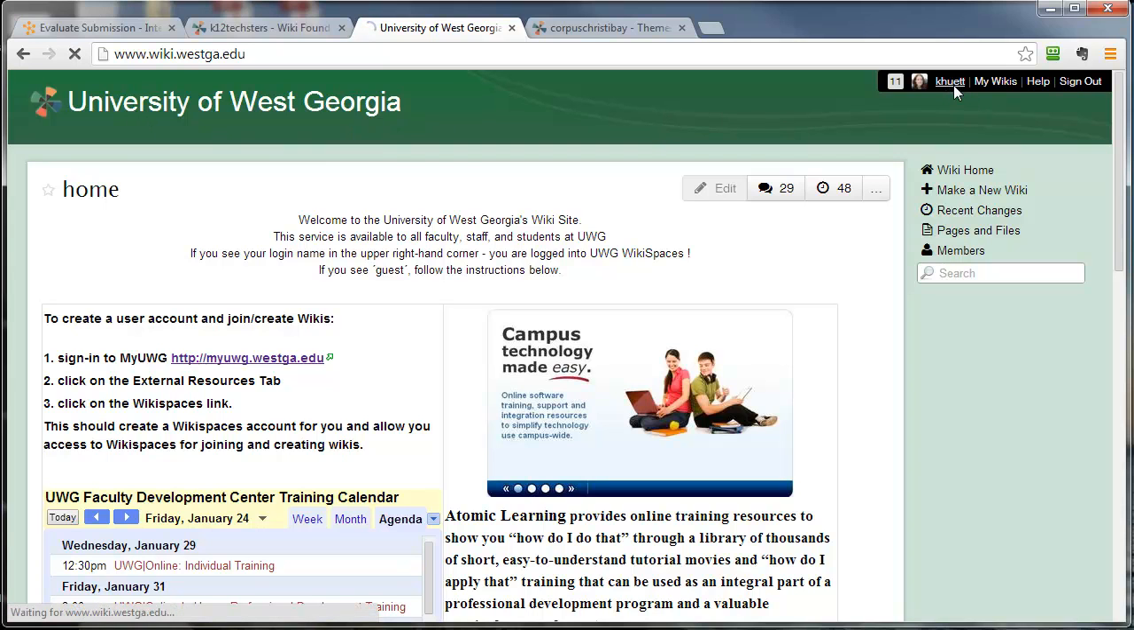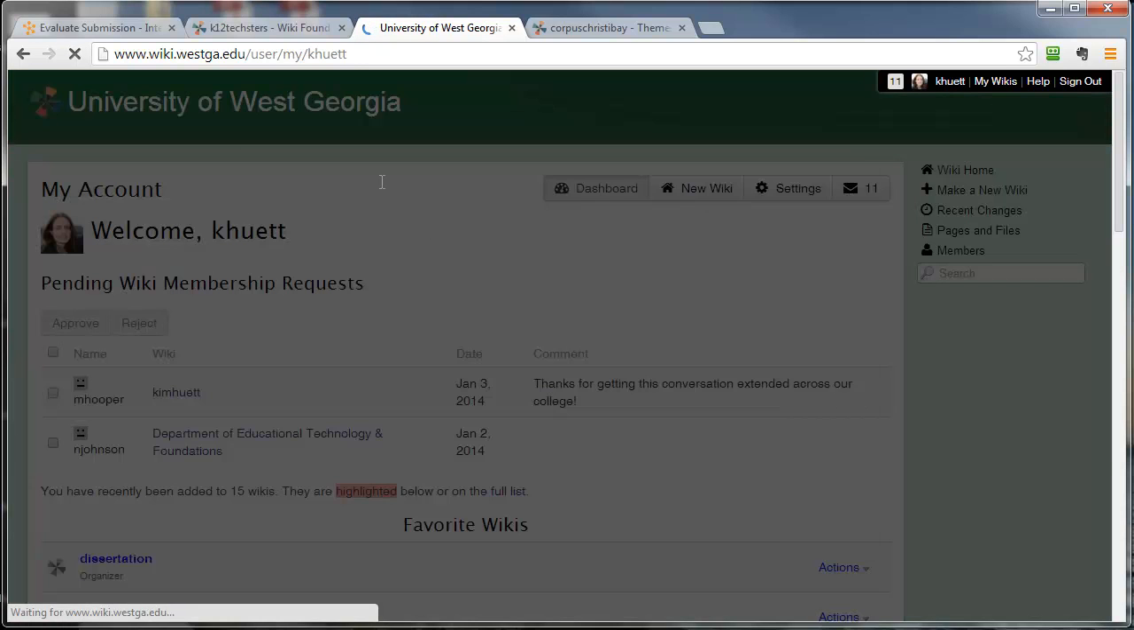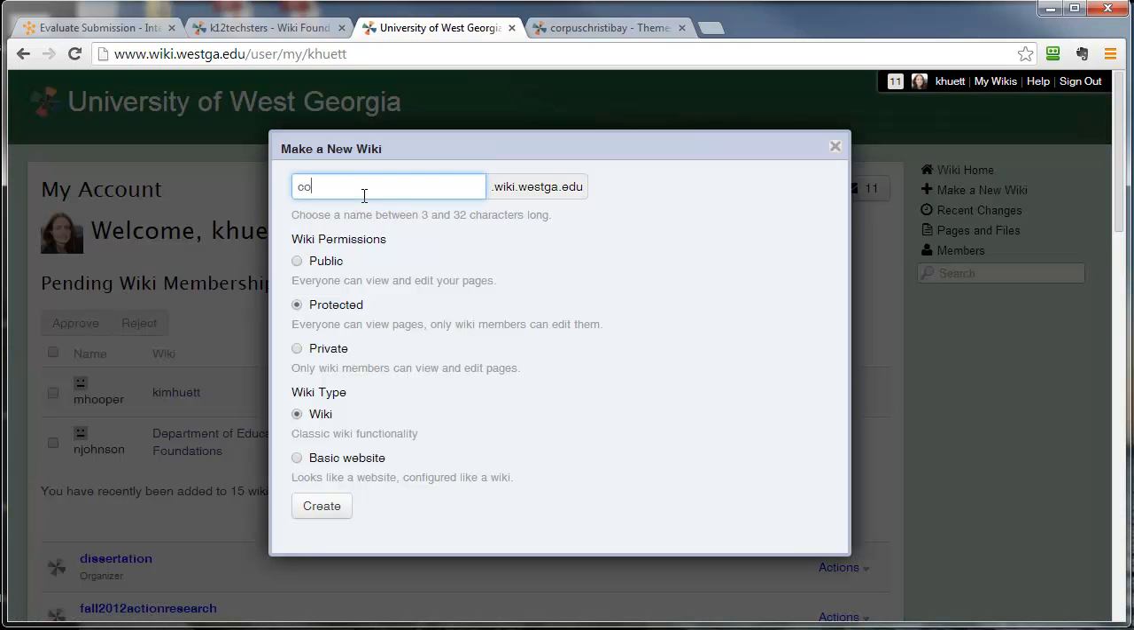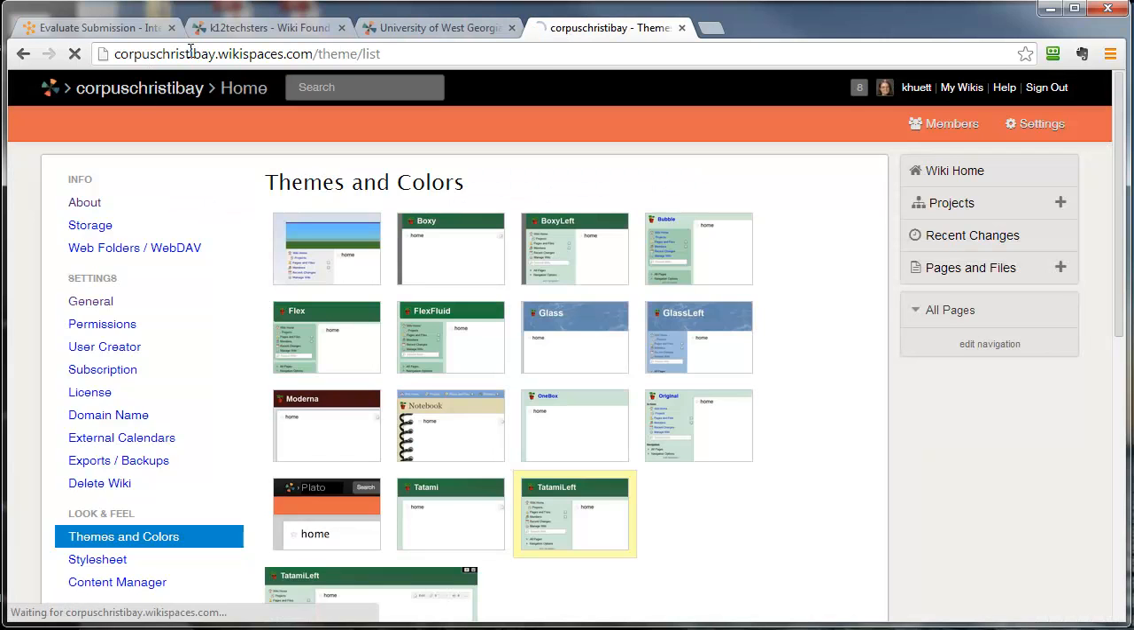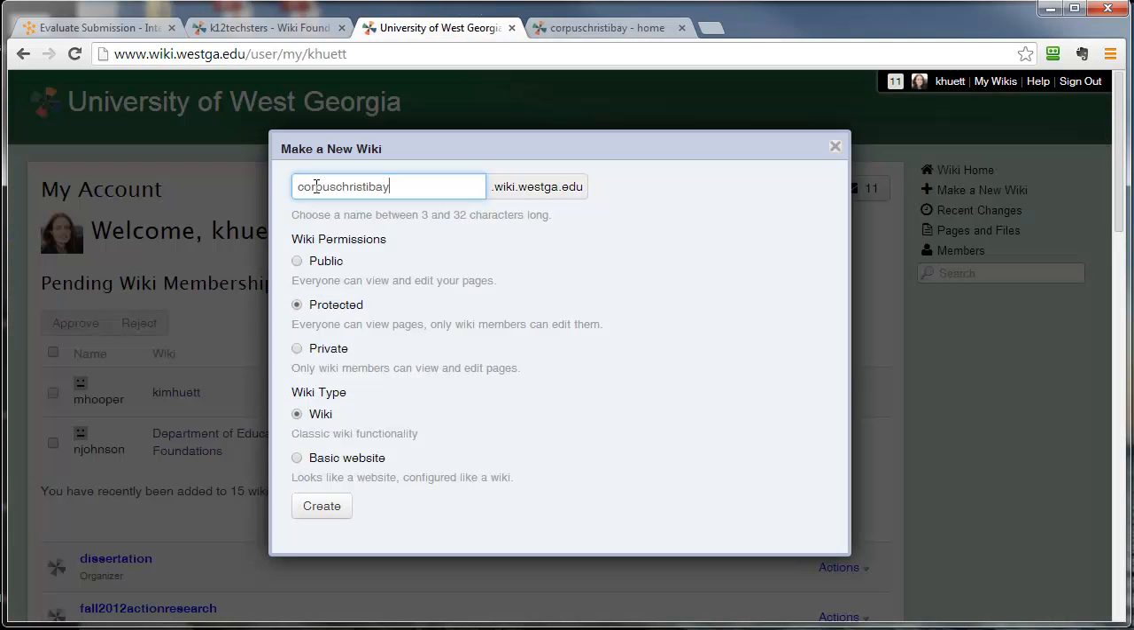Okay, so I'm going to go ahead and click K Hewitt. It'll take me to my dashboard, and I'm going to create a wiki. So I can click New Wiki. My wiki address will be CorpusChristiBay.wiki.westga.edu. And you're wondering how can you have the same address? Didn't you use Corpus Christi Bay in the other one? Because yes, look. The address to this wiki is corpuschristibay.wikispaces.com, but the address to this one will be corpuschristibay.wiki.westga.edu. So it's very similar, but it is not the same.